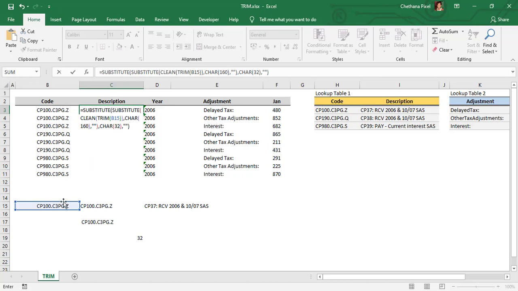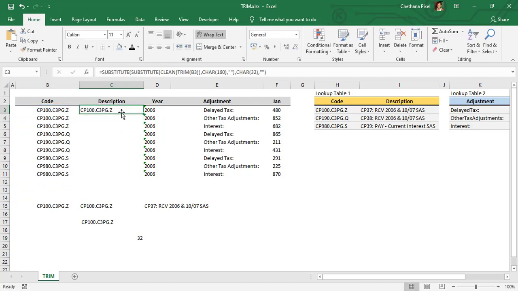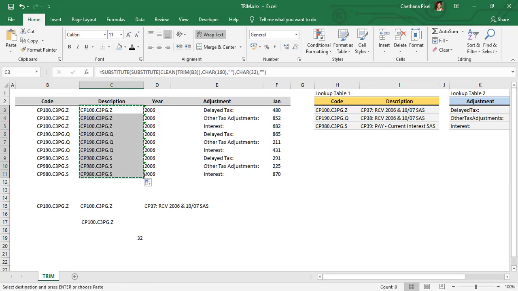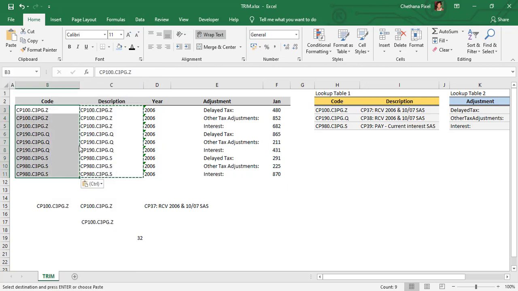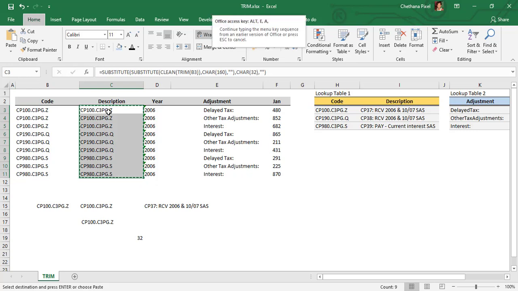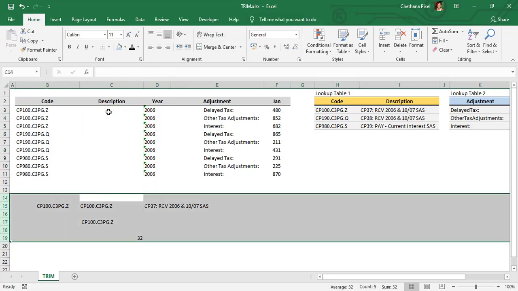I want to move this reference to the B3 cell. See, now I'm able to trim off all the leading and trailing spaces. So let me copy down, and copy this entire C column data and paste into the B column and remove this. I pasted as values, so I am good to remove this. Also clear the bottom data.